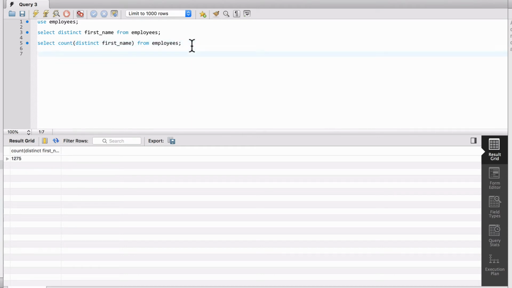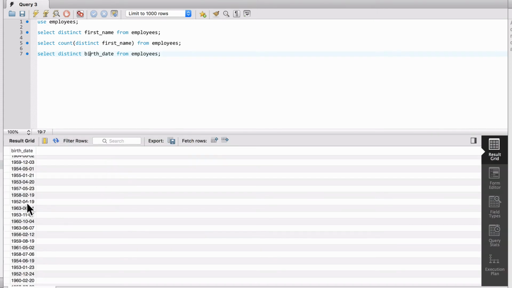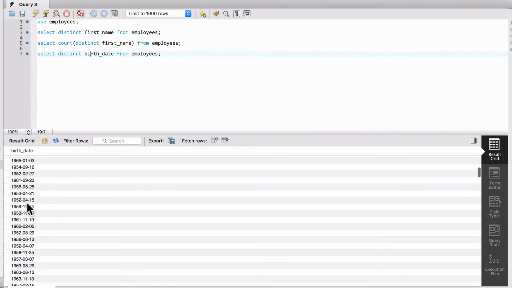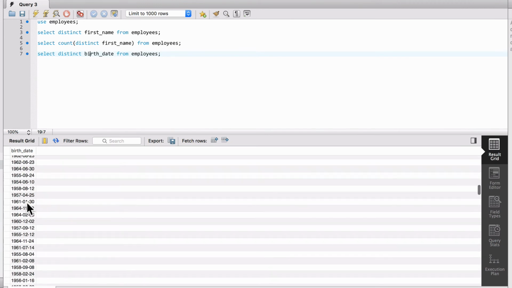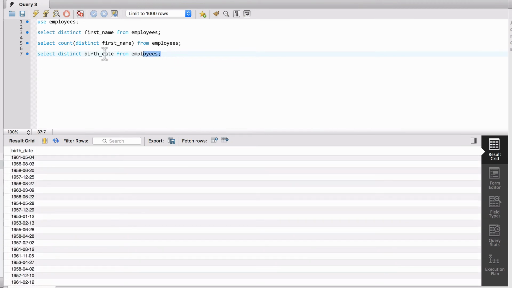And like I said, we can also use this against dates. So we can do select. Like so. So we can say select distinct birth date and get all the distinct birthdays out of the employees table. So we can see that we have quite a few of those. And again, that's something that we can also wrap with the count function to see how many unique birthdays we have in our employees table.